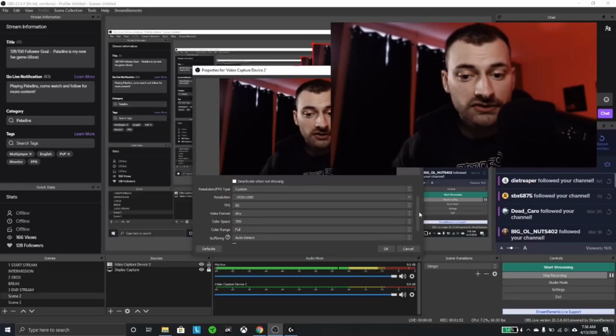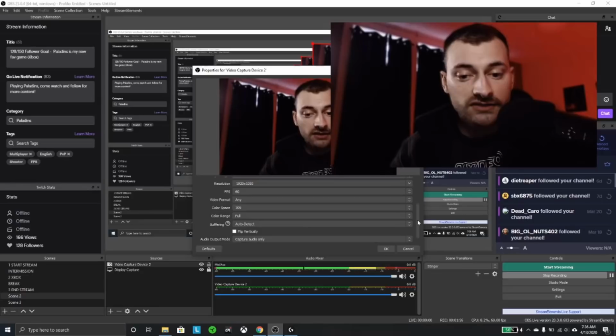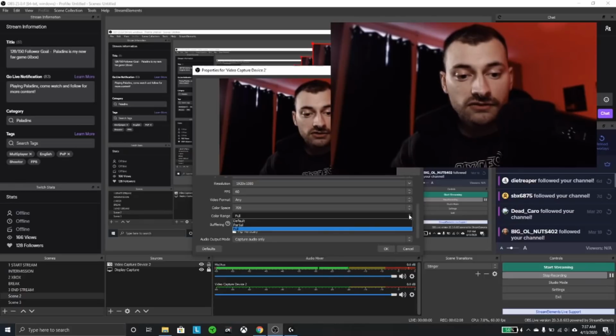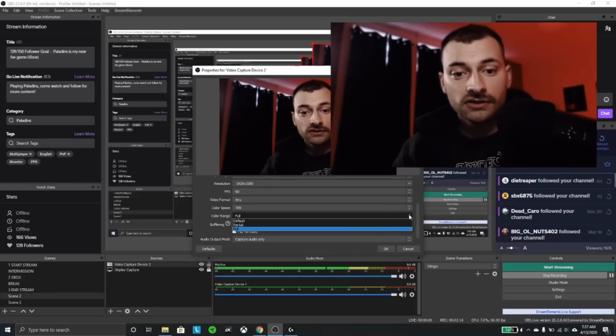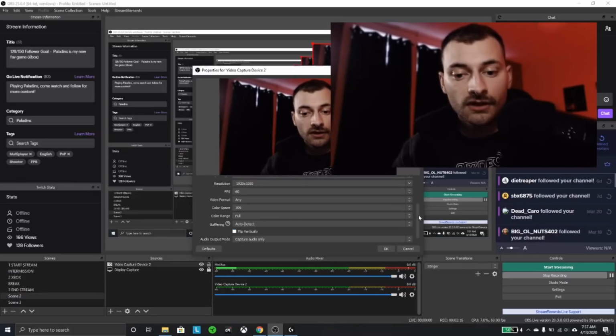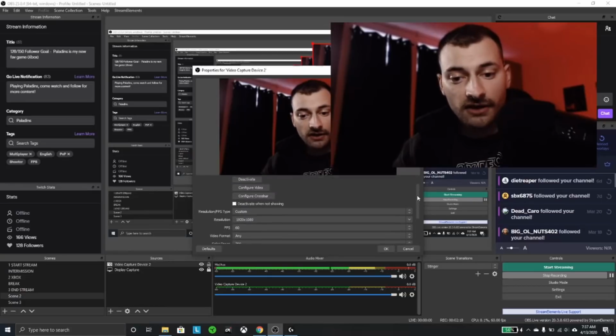FPS is extremely important because you don't want any ghosting on the image, or you don't want anything to look choppy, and some webcams might preset that for like 25 or 30, and it's not going to look the best. The other thing that I like to do is I will change my color space into 709 instead of default, and I'll also change the color range from default to full. I just think it gives it a more vibrant look on the camera. At least with the C922, it looks a little bit better. So that's really all the settings that I have here.